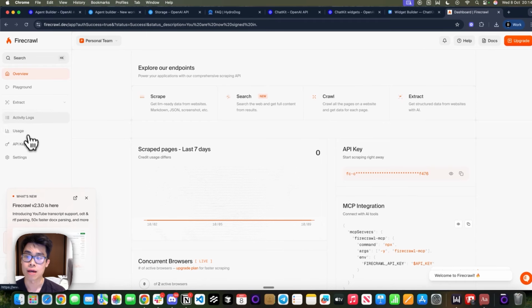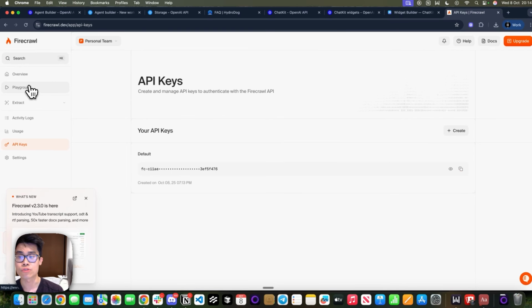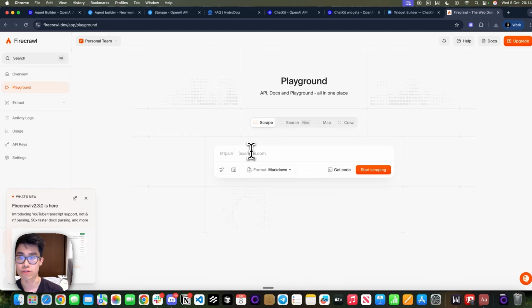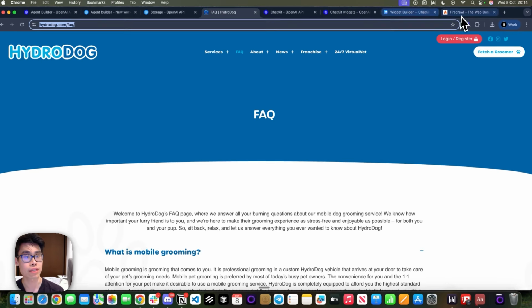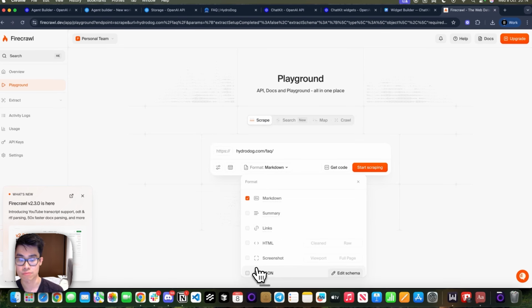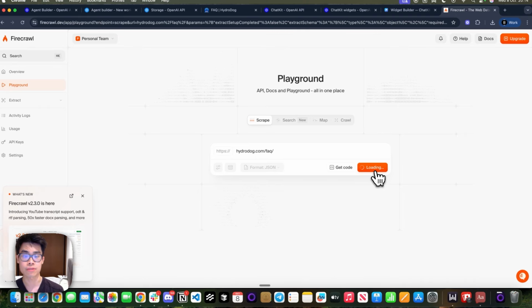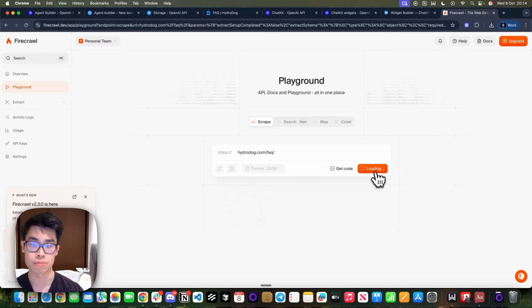Okay. The way you do that is first you need to create your own API key, which we already have set up, and you need to go to the playground. Actually, you don't need the API key. You just go to the playground, you copy this link, paste it down, and you can have it either in Markdown or in HTML or in JSON. I will actually have that in JSON, and it will start scraping. We just need to wait a moment.